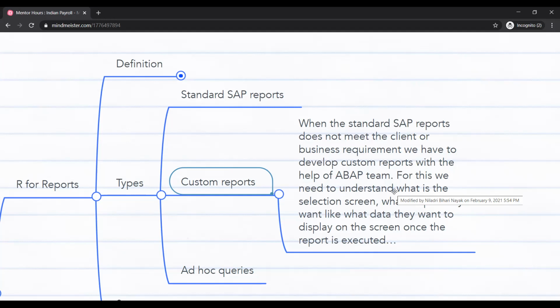reports. Suppose the client says, I need another 2 to 3 columns in this particular standard report, which SAP is not giving. In that case, as a functional consultant, you have to write the business requirement in a document, and that is your FS. In that functional specification, you will mention that this is the standard report, this is your client requirement, and you will hand over that document to your technical consultant, the ABAPer. Then he will develop that report.